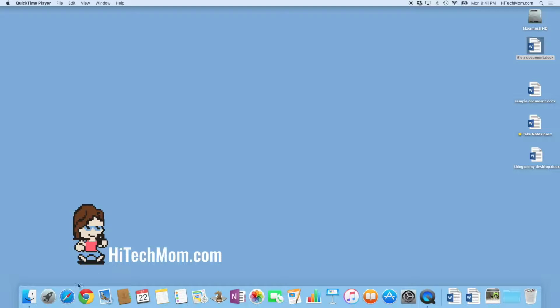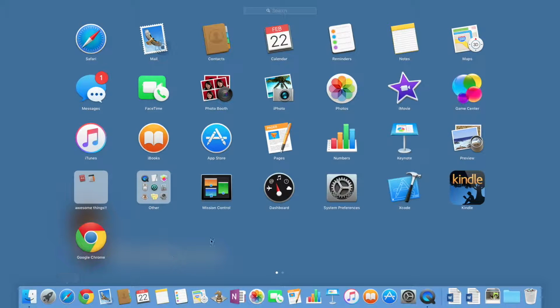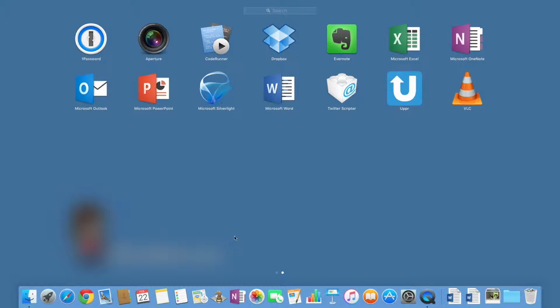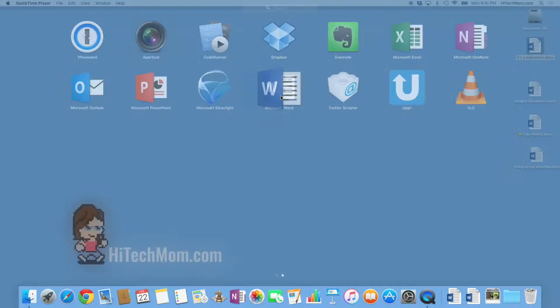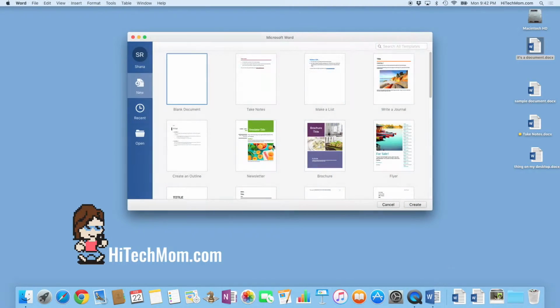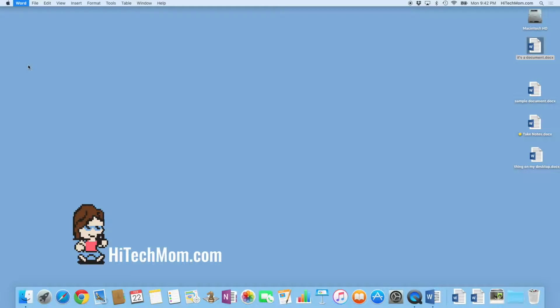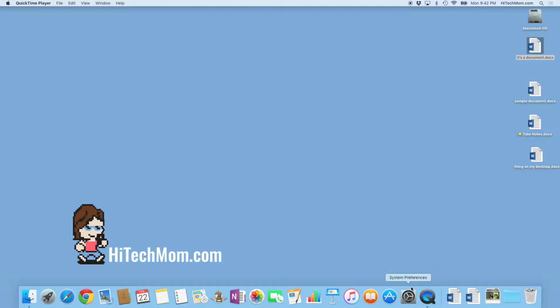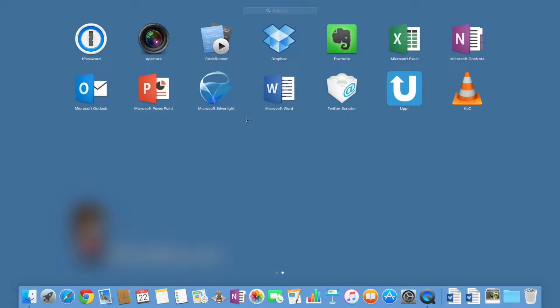If I go to my Launchpad and I open up something that's not currently in the dock, like Microsoft Word, the program is going to show up here at the end of the dock. It's bouncing to let me know that it's loading. So now when I go quit Word, so I'm going to go up here to the menu bar and quit Word, the icon is going to disappear from the dock because I didn't originally have it there as a shortcut. There it goes.